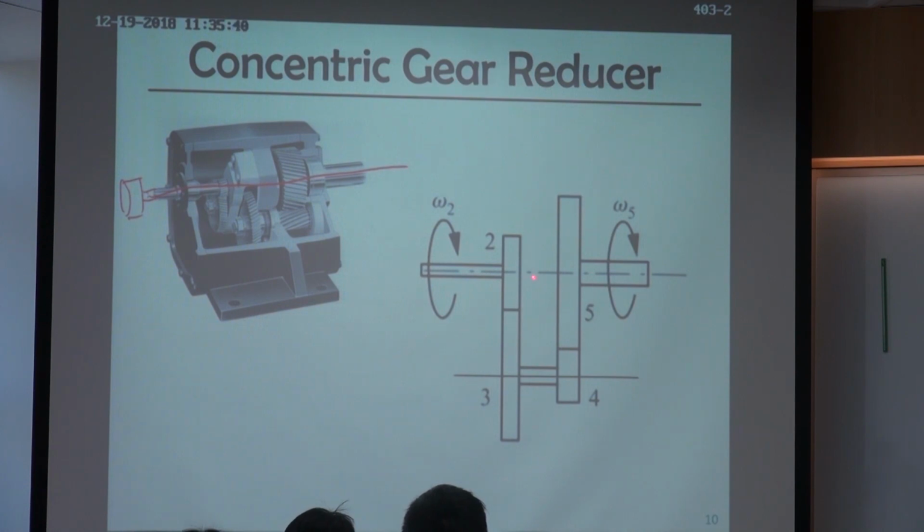So a concentric gear train or concentric gear reducer is very similar to our previous example, but right now it has a constraint. For this one, you can see there's R2, R3, R5, and R4. Because 3 and 4 already share the same shaft, we also need to make 2 and 5 share the same axis. They are not sharing the same shaft, but they are sharing the same axis.